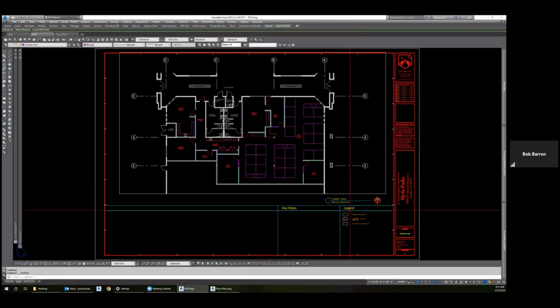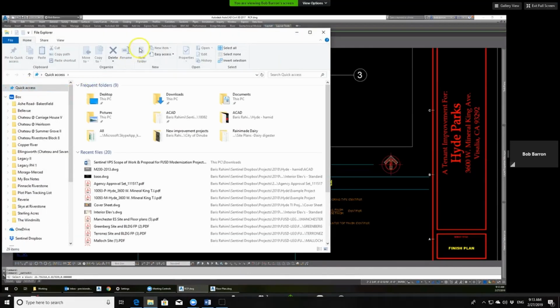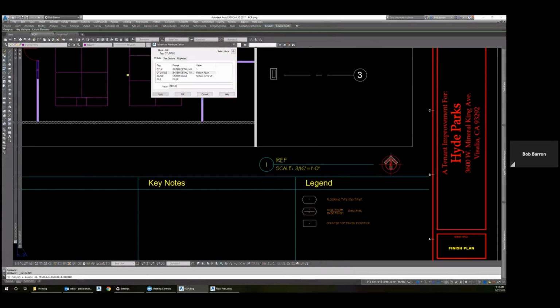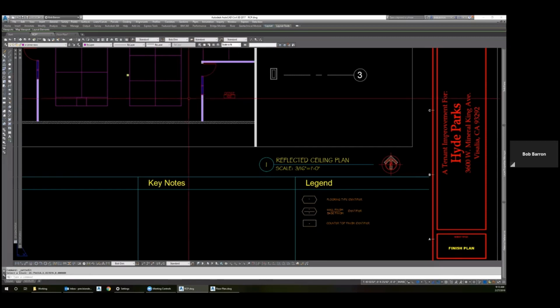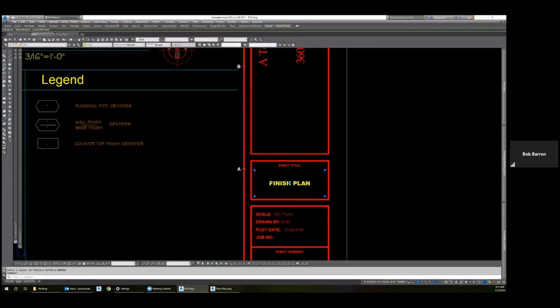Save. Now we have to really quickly update the titles here. Reflected ceiling plan, reflected ceiling plan. And then here we need to change it.